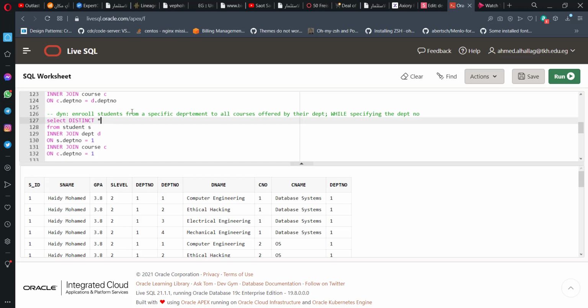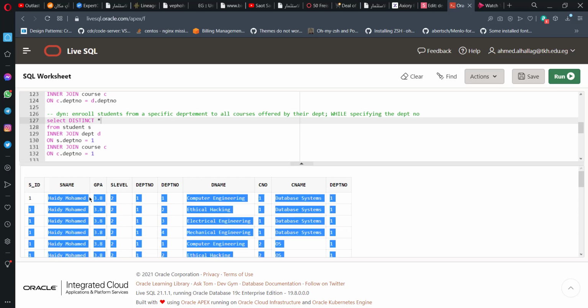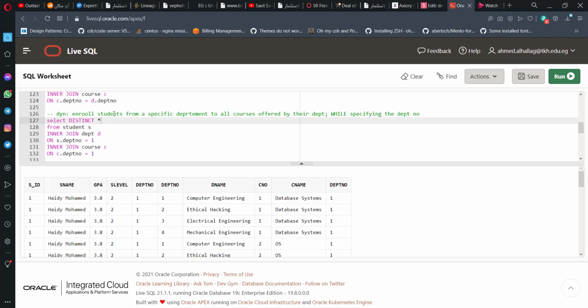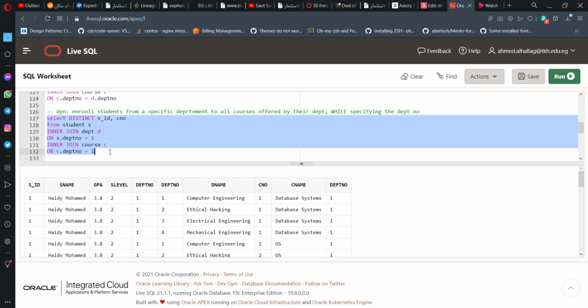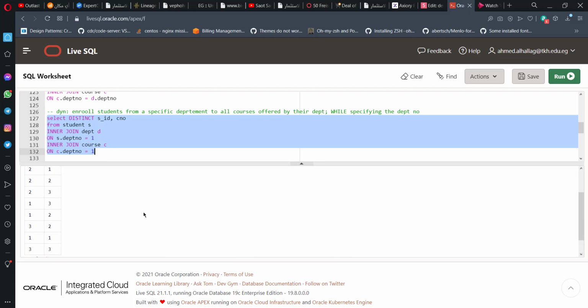Yeah, I believe we need to specify exactly, because the combination of all of the values from all columns is going to be distinct. So we need to select specifically the SID and, for example, the course number. I think this is going to work. I think this is working, yeah.